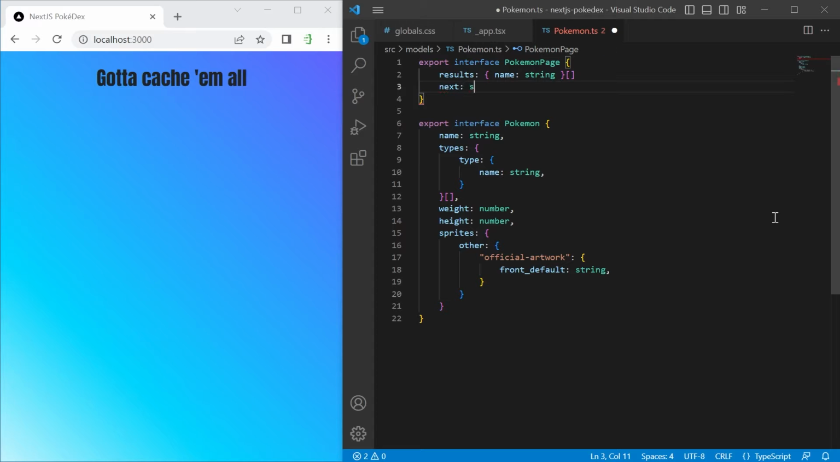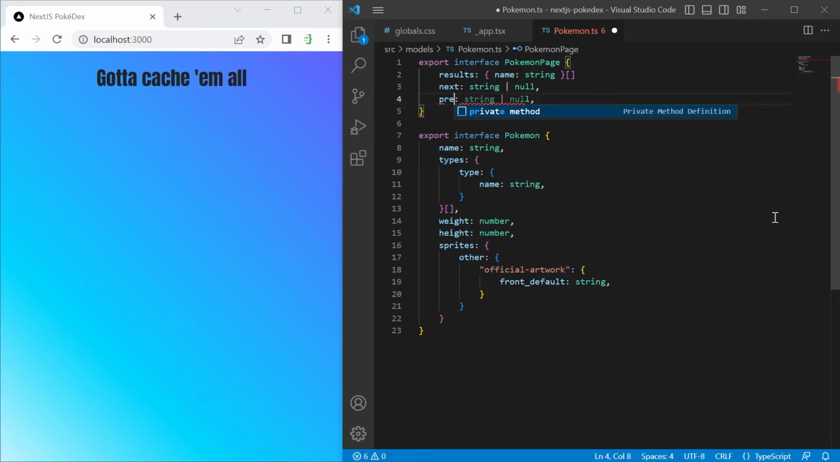Then we have the next link, which is a string or null if there is no next page, and the same for the previous page. Okay, and that's it for the models here. We don't need any other data. Again, if you want to show more data in your Pokedex app, then just add them to the Pokemon interface and take a look into the documentation for all the data you can fetch.